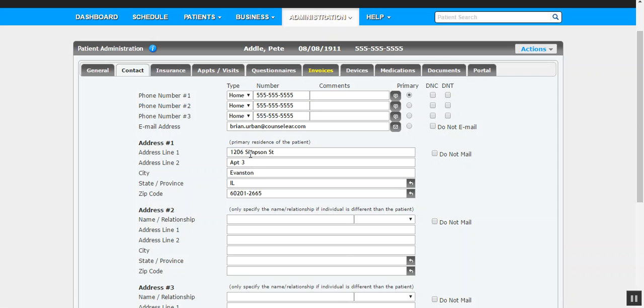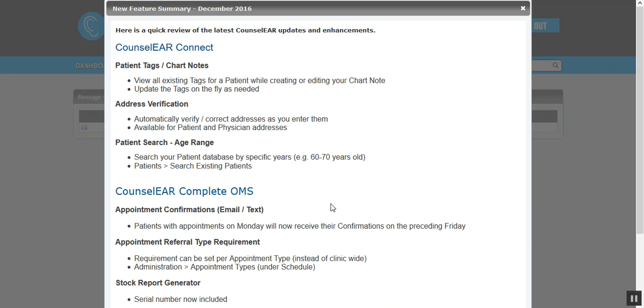And one neat thing is that depending on the address, for example, if this had been a business address, it would have automatically come up with suite. So it knows what the nature of the address is and then picks the appropriate descriptor here. All right, so hopefully that saves you some time.